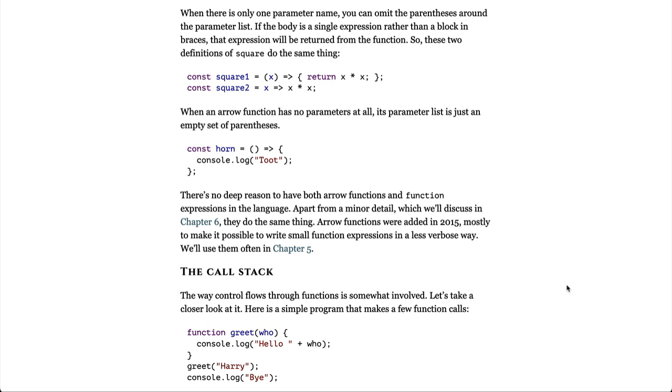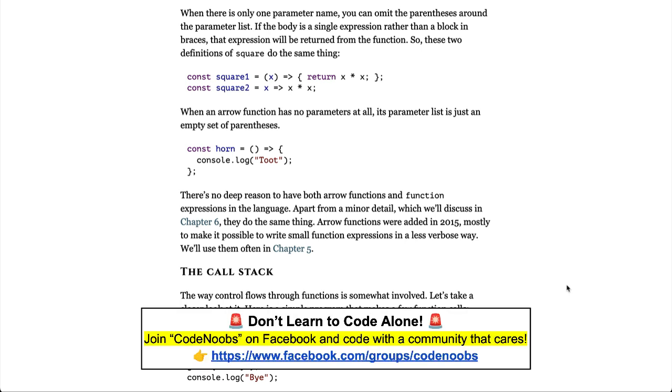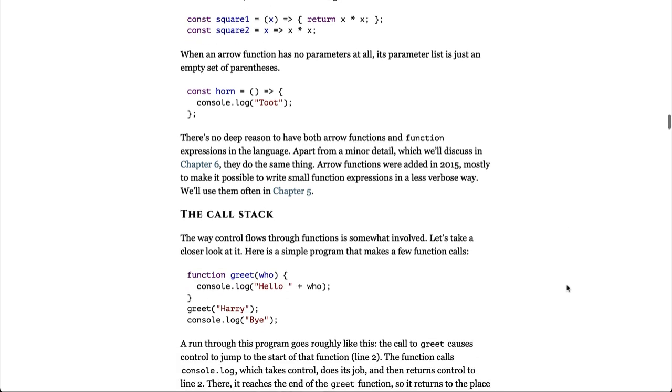There's no deep reason to have both arrow functions and function expressions in the language. Apart from a minor detail which we'll discuss in Chapter 6, they do the same thing. Arrow functions were added in 2015, mostly to make it possible to write small function expressions in a less verbose way. We'll use them often in Chapter 5.